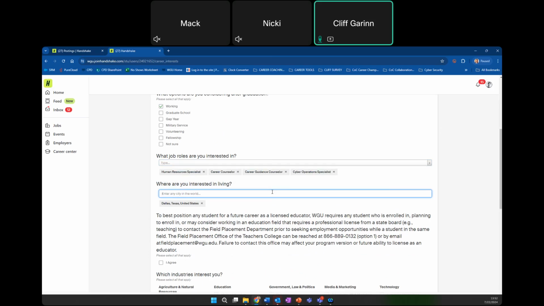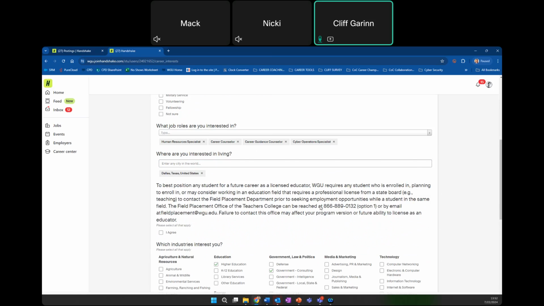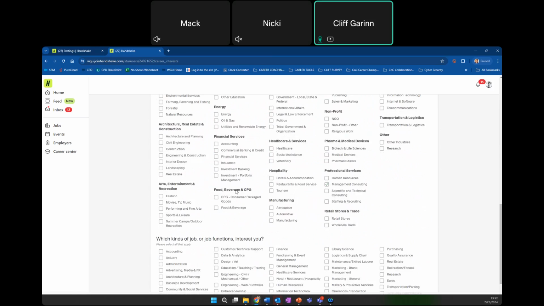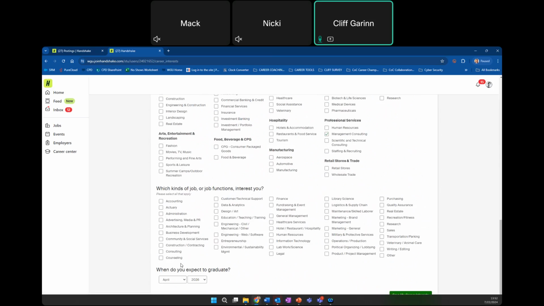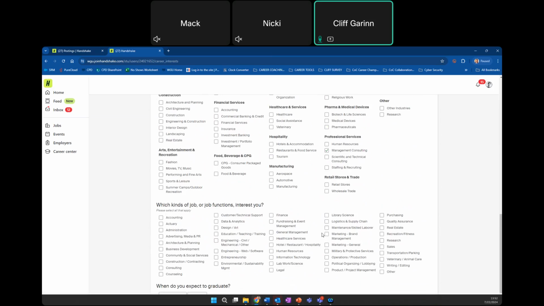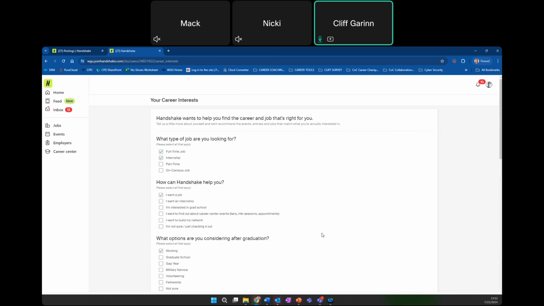Where are you interested in living? Well, right now I'm in Dallas, Texas, so I'm going to stay there. And this is going to give more information. So you can see the depth of information that's here that you can select. And again, the more you select and the better you have your profile completed, the better it's going to work for you. That was all in updating my profile.